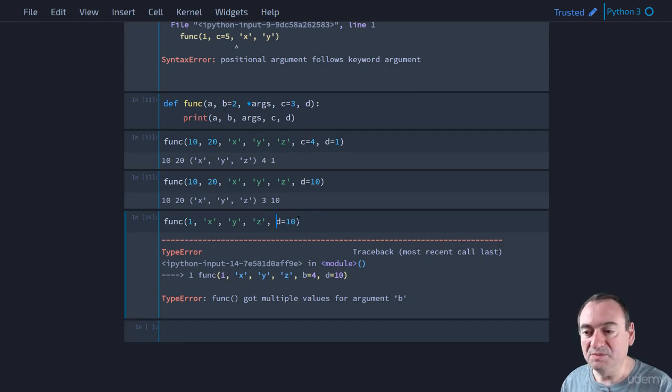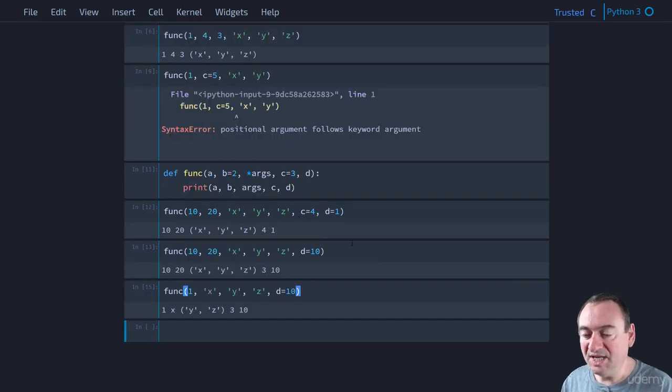So if I remove this B equals 4, then you'll see in fact what happened, right? A got 1, B got X, and then args got Y and Z, and then C defaulted to 3, and D was now 10. All right, so just a few caveats when you're using combinations of positionals with default values and the star args. You got to be a little careful because certain things don't always work quite as expected. All right, the next thing I want to look at is maybe just do a full function.